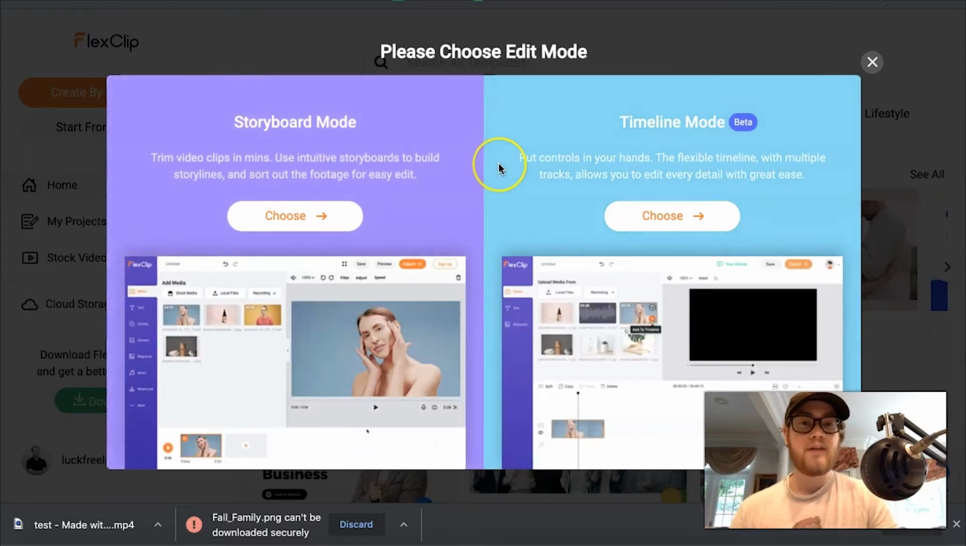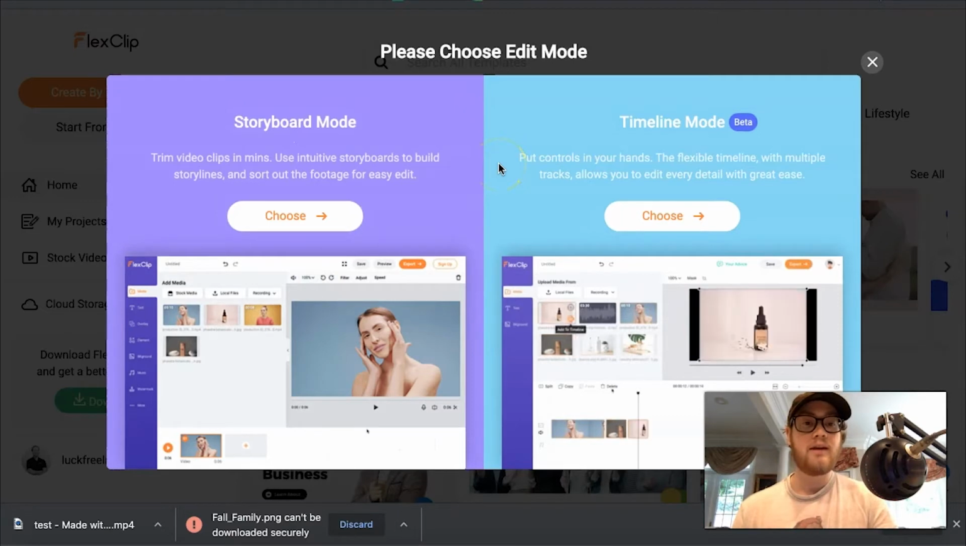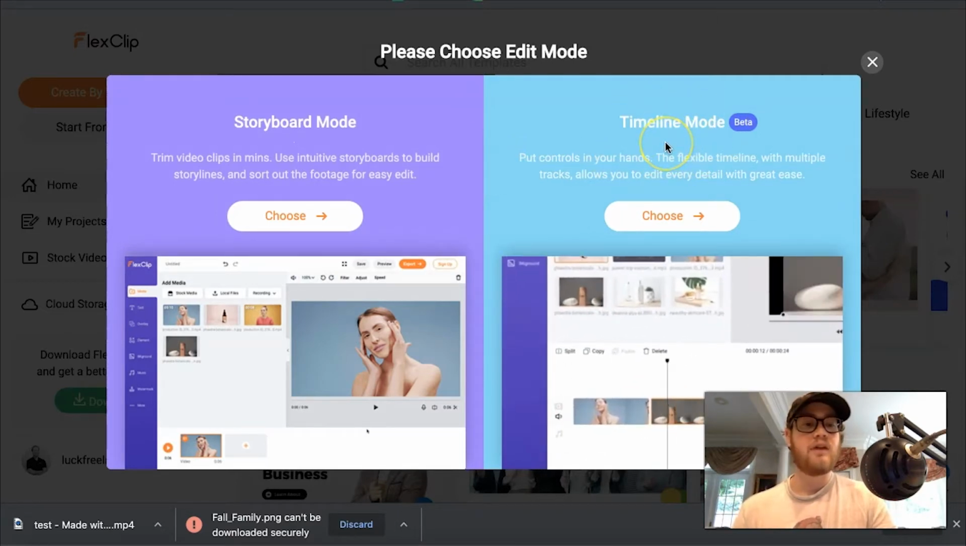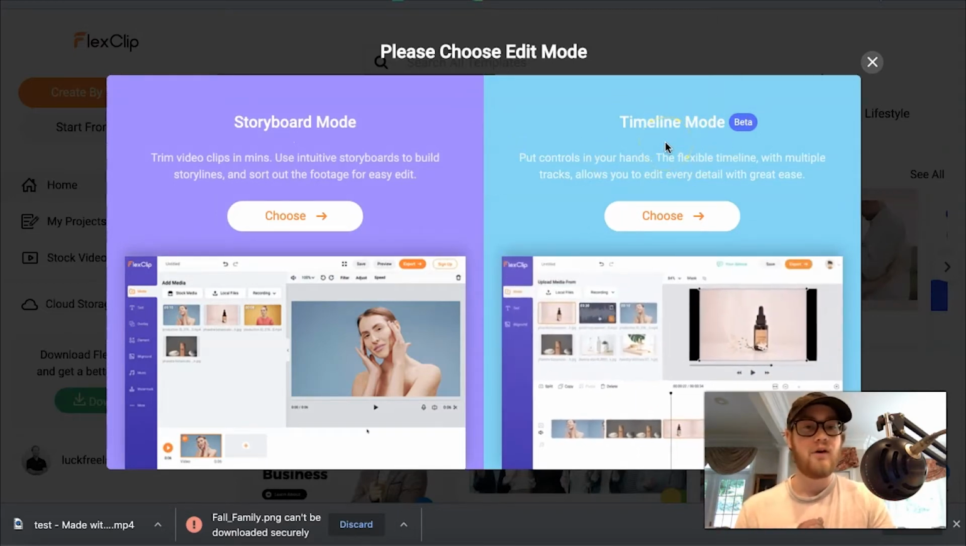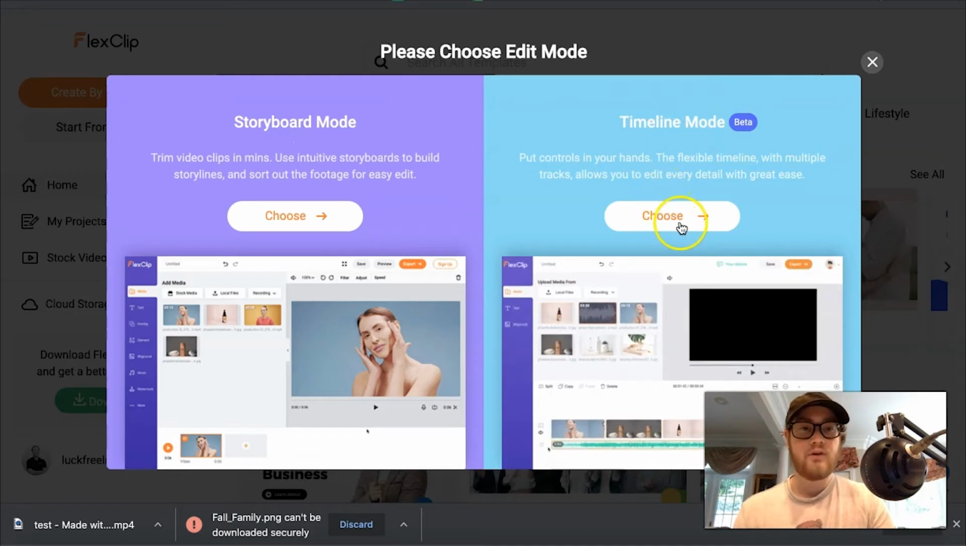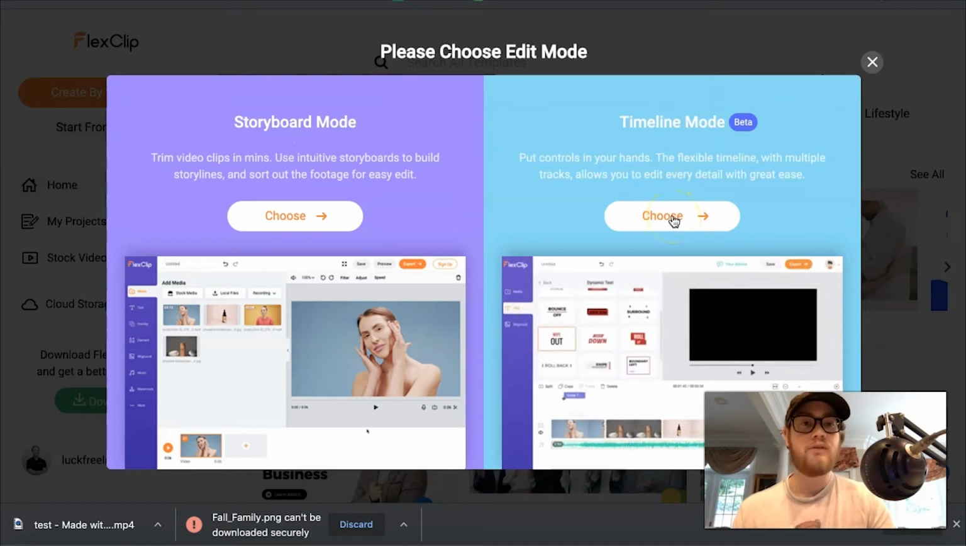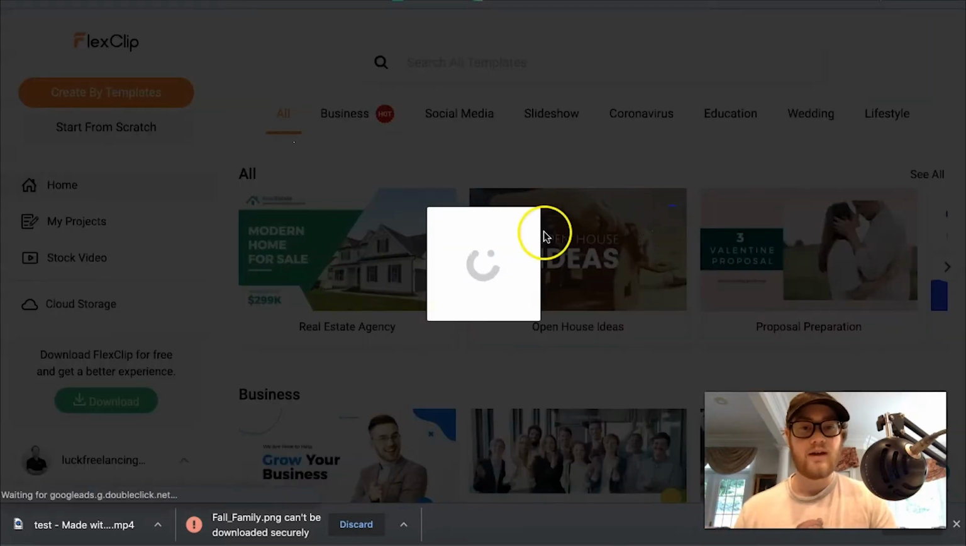Or if you're more advanced, you have some experience with video editing, there is a timeline mode just like Premiere or any other video editing software. So let's jump into your timeline mode first, and I'll show you some of the features. And then we can get into the template and story mode here in a second.